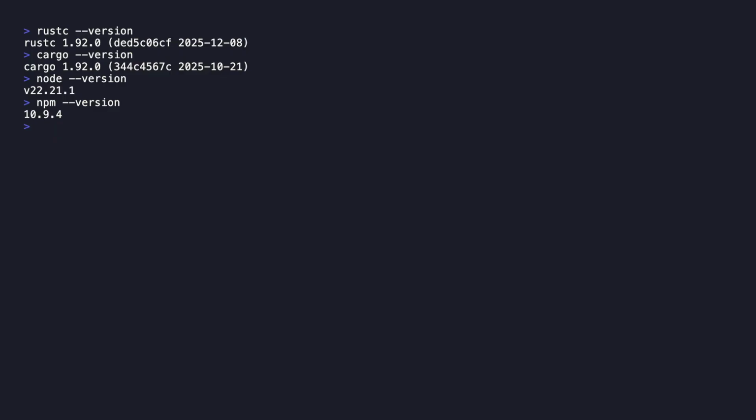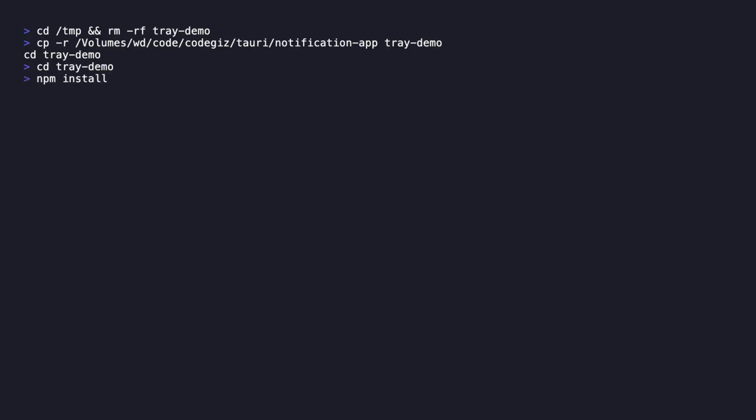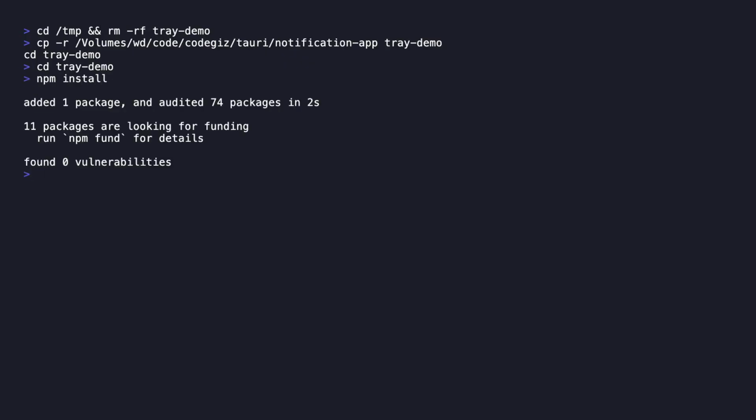Let's verify you have Rust, Cargo, Node.js, and NPM installed. Everything looks good. We'll start by creating a new Tauri project with React and TypeScript. We copy our base template and navigate into the project directory. Now we install the dependencies with npm install. This gives us a clean starting point for our tray app.